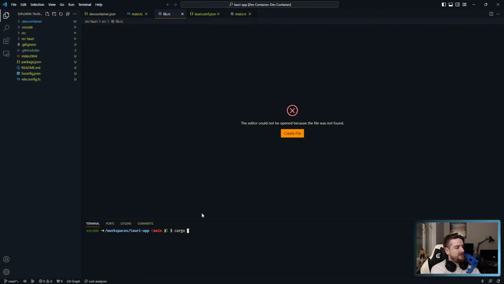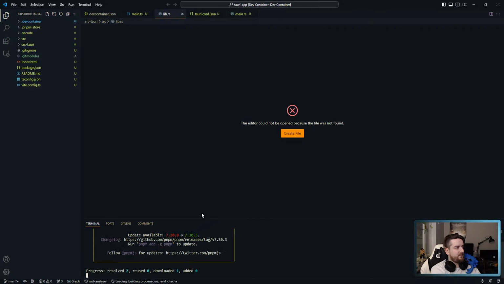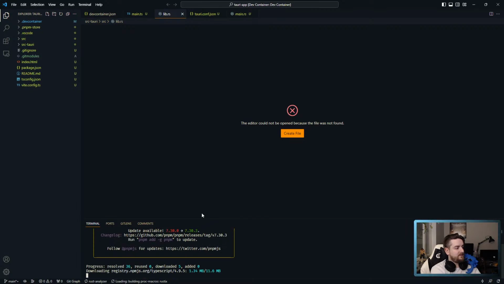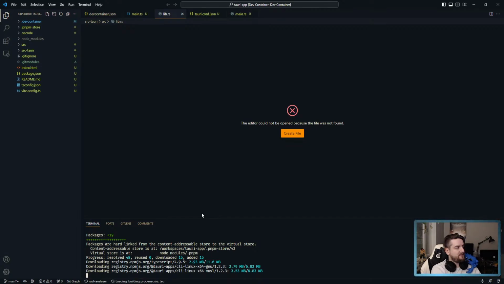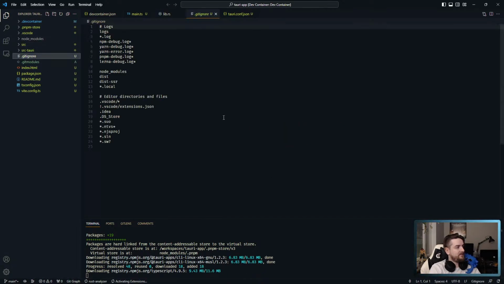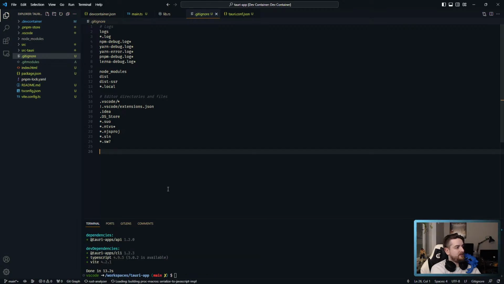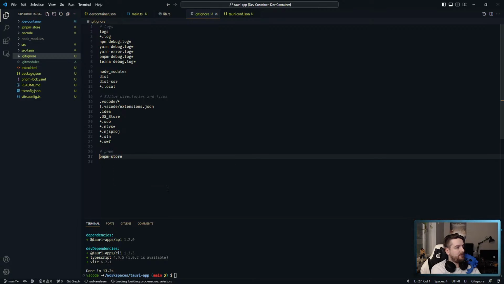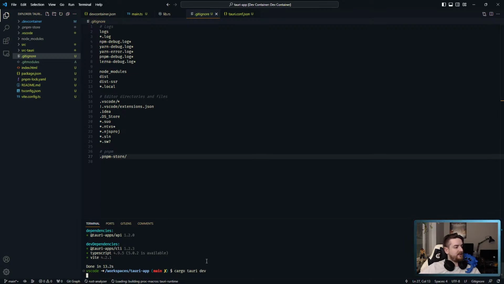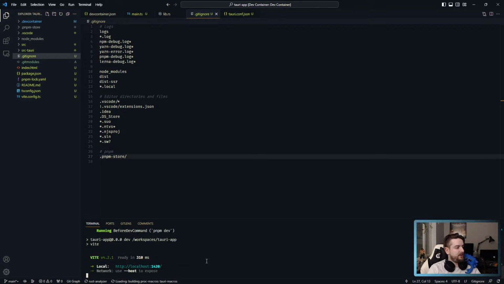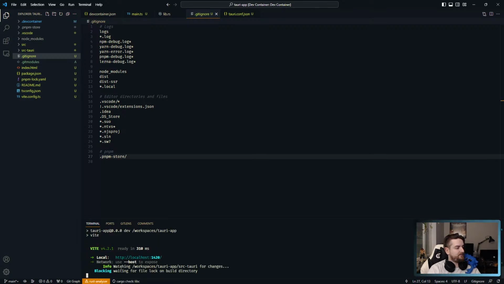But yeah, let's do cargo tauri dev. Actually, no. First we're gonna do pnpm i. And we're going to add pnpm store. Then we're going to curse the fact that Rust Analyzer works the way it does, because this will be blocking now.